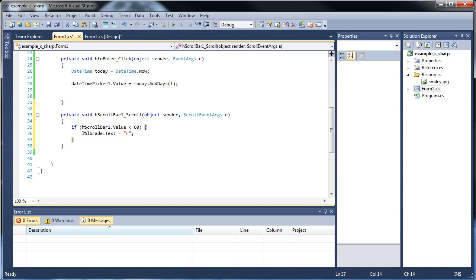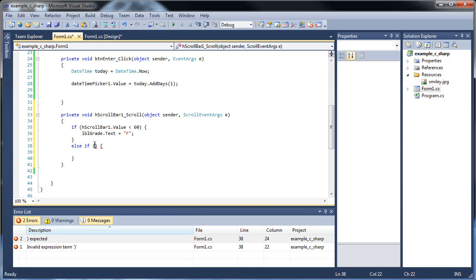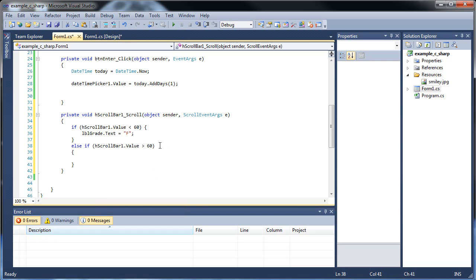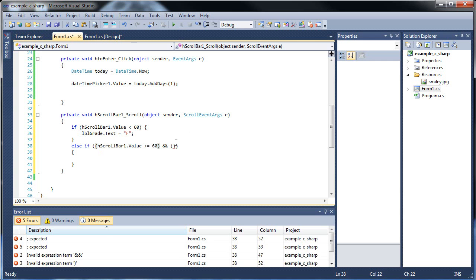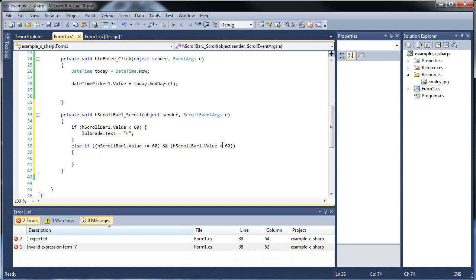Then we can make some else ifs. I'm going to copy this right here, and I'll throw that in there. Paste. If it's greater than or equal to 60, and we'll have to throw out another one. So I actually needed a double parentheses there. And we want it to be less than or equal to 70. No, just strictly less than 70.